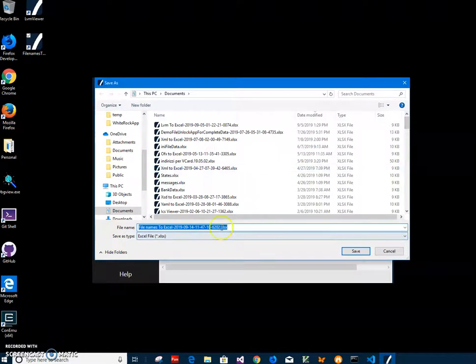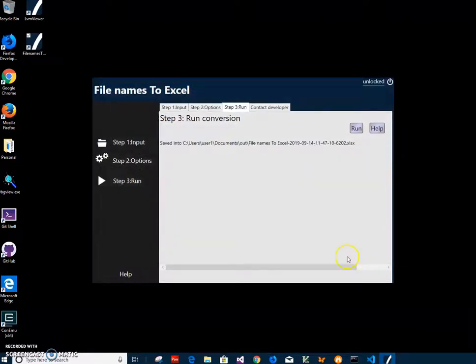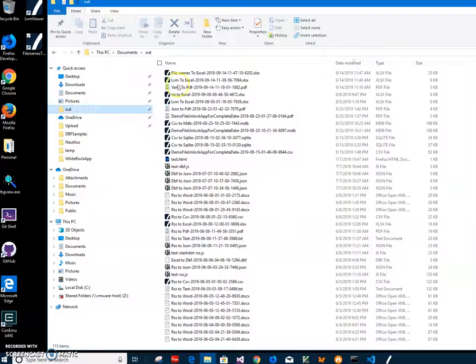It will ask for the name of the Excel file with all names. So just go to File Names to Excel, and I can change the name if I want to, but I'll just save it as it is. And now I can go and see this file.